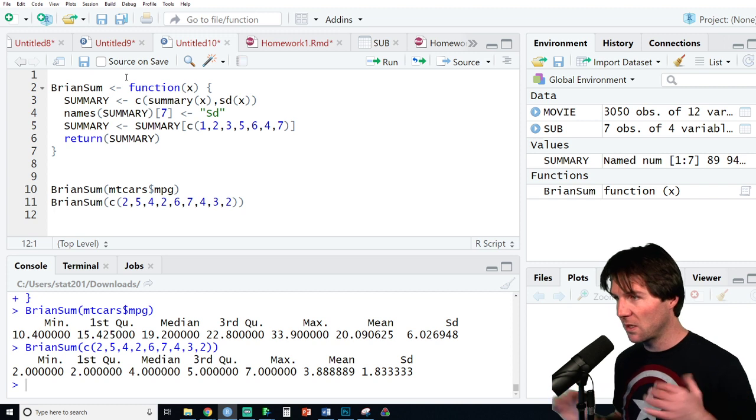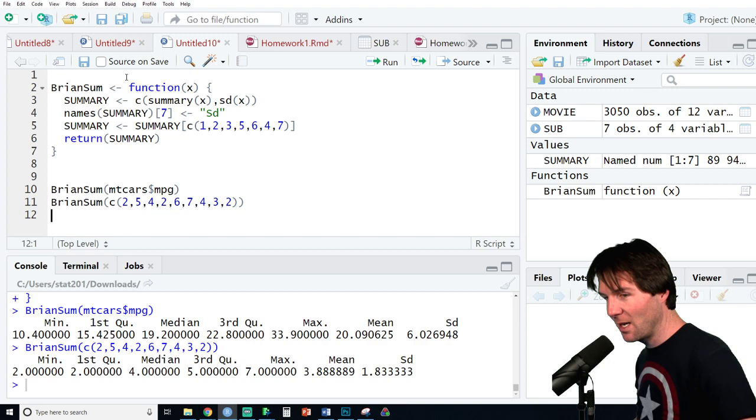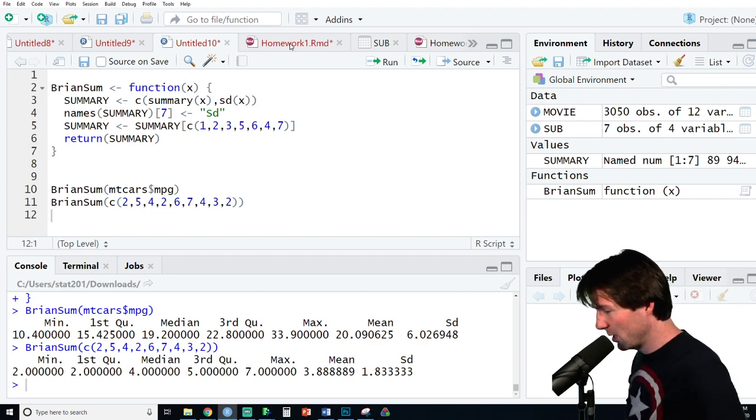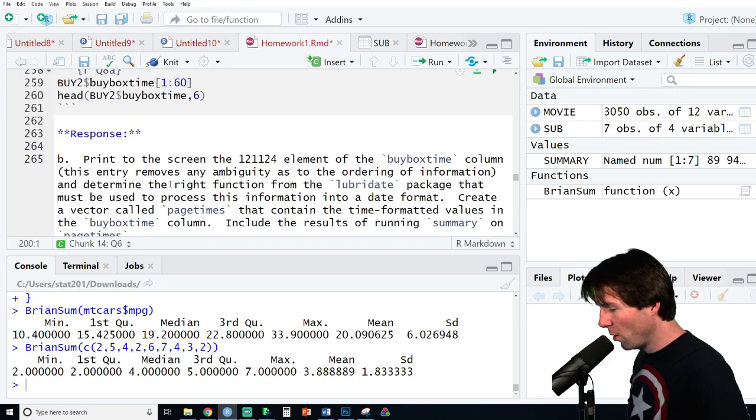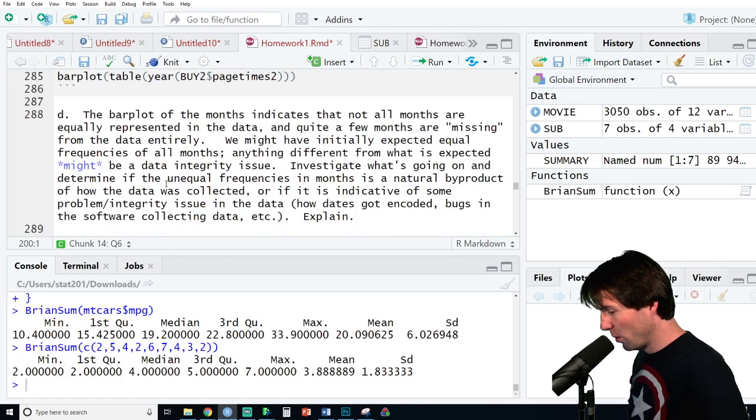Like I moved around the positions, I ordered it the way I want, and then my function right here does what I want. Ali asked about 10B on homework 1. Let's hop over to that. 10B on homework 1, let's take a look.